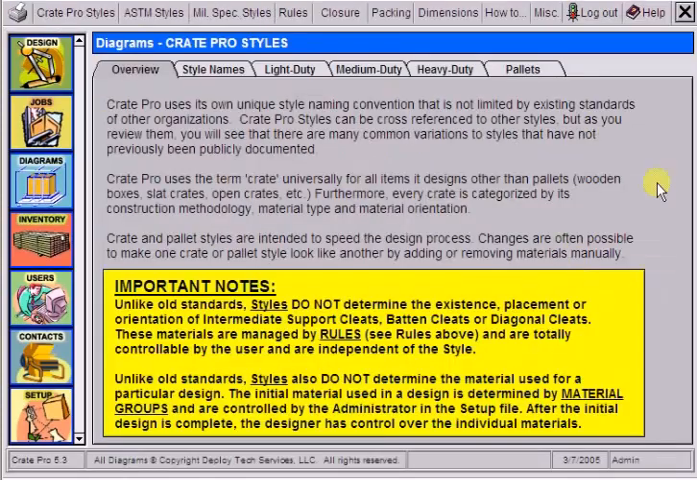The Diagrams file includes well over 1,000 hand-drawn diagrams. All of them, except I think one of them, were hand-drawn by me personally to assure their accuracy. Many of the diagrams are accompanied by text to help explain the diagram itself, as well as how that diagram may be a part of or interact with Crate Pro as a whole.